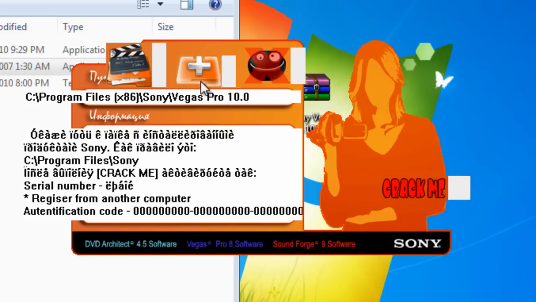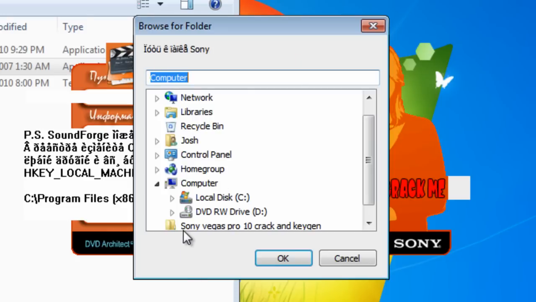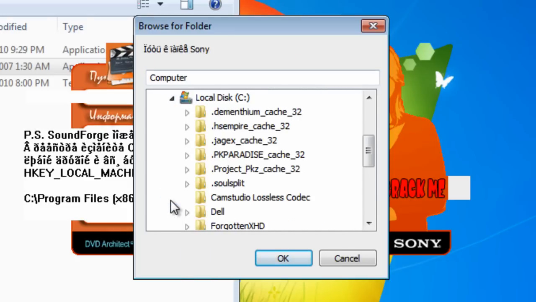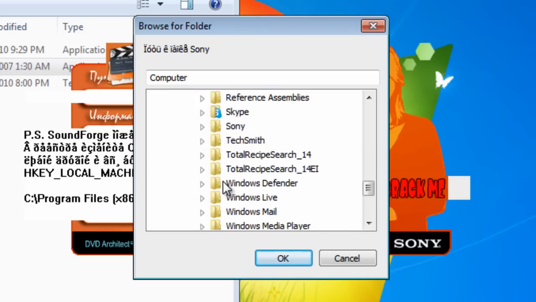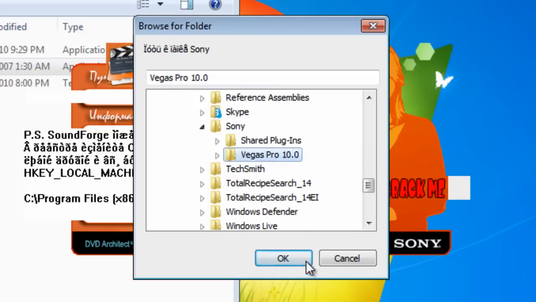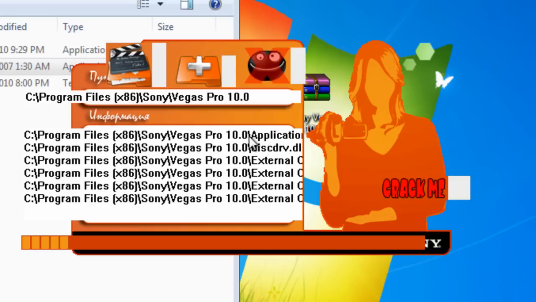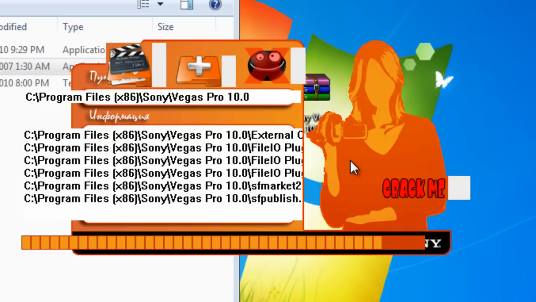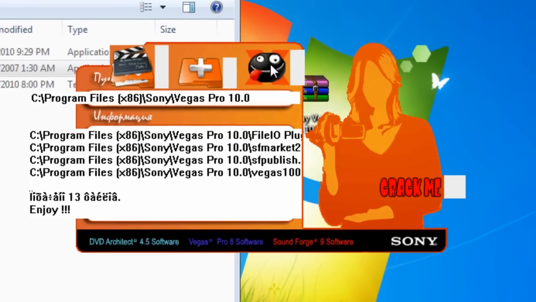Click the plus sign again. Go to the film icon again. Just repeat the same thing. So C drive, Program Files x86 for 64-bit users. Scroll down, go to Sony Vegas Pro 10, click OK. And once you've done that, you click Crack Me. It's going to crack Vegas Pro 10. It's going to say Enjoy, and click this little face to exit the program.